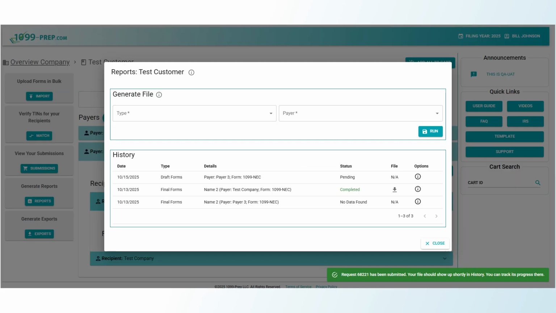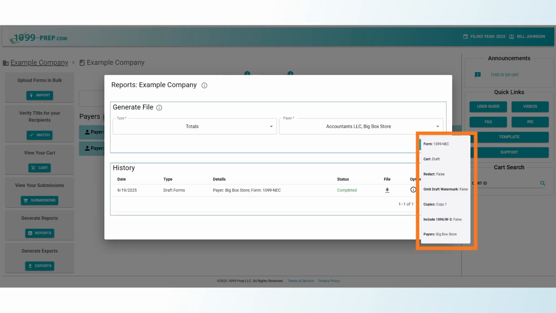This will take you back to the Report History screen. Report History will show the date the report was generated, the type of report, and the name. There is also a status showing if the report has been completed. Reports may take a few minutes to be generated, depending on the size of the report. To view the report, click the download icon under File. The last column on Report History lists the options selected to generate the report. This is useful when several reports have been run and a specific report is required for download.